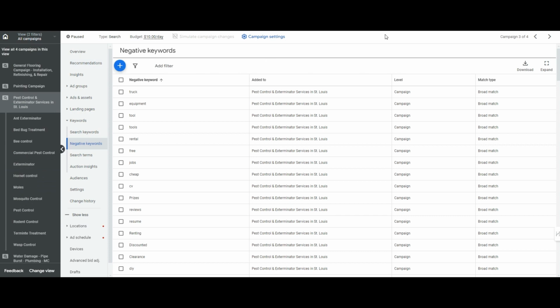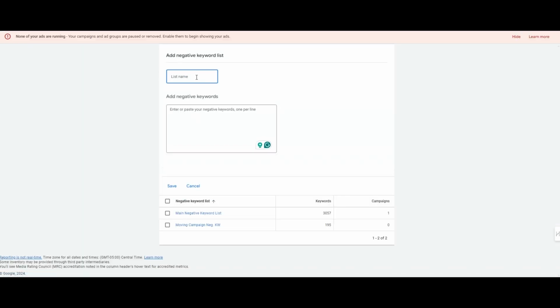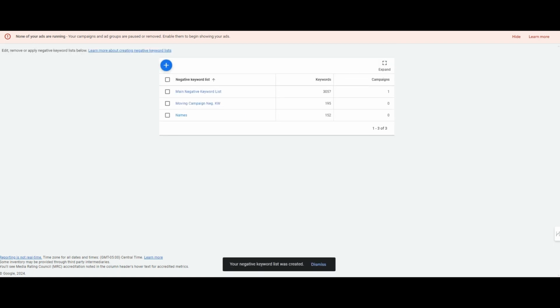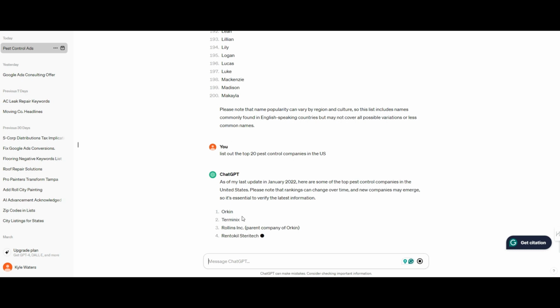So what I would like to do here is go to Tools and Settings, Negative Keyword List, and we're going to go ahead and add a names negative keyword list. And what we can do is just go ahead and paste all these. And what this does, guys, is gets rid of the competitors, like John's Pest Control or Bob's Pest Control. This will get rid of the competitors pretty quickly. Now, I know some competitors have pretty unique names, right? So what we can do here is list out the top 20 pest control companies in the U.S.